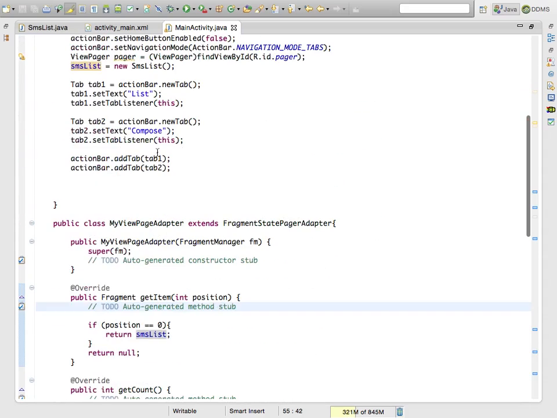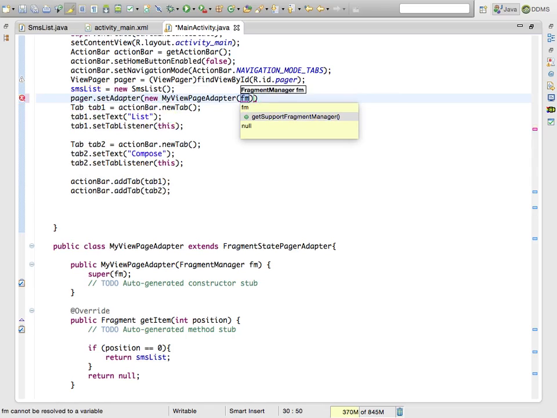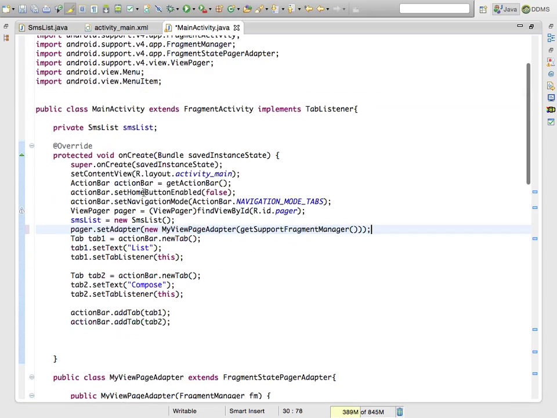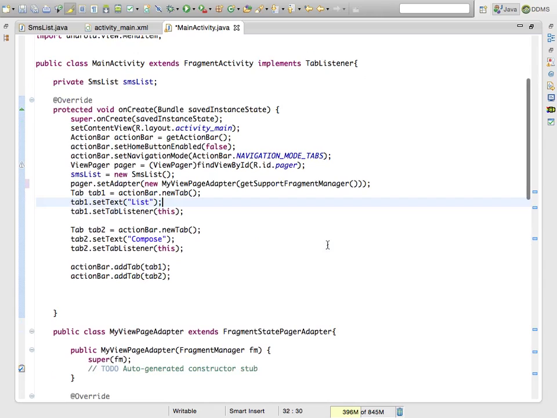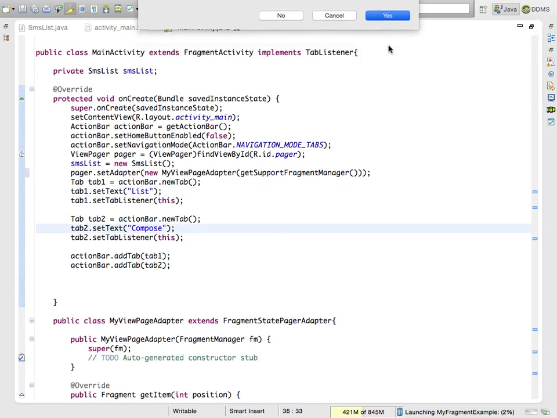So this should attach, of course, pager set adapter. So I'm setting an adapter which is going to load the very first fragment called SMSList, which has been initialized here. Make sure you follow the hierarchy. Okay, run this.